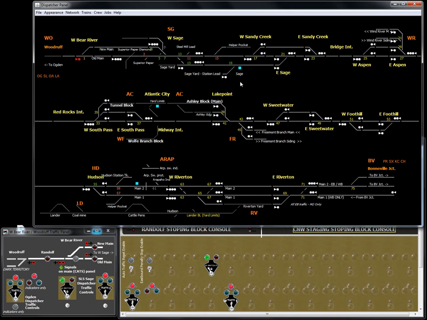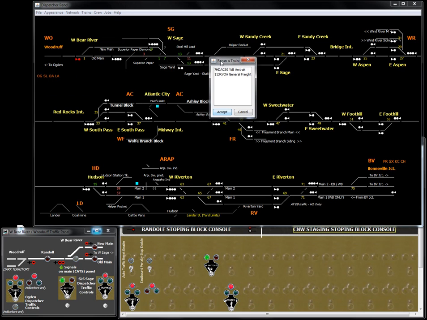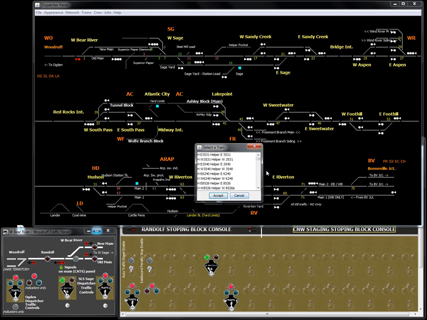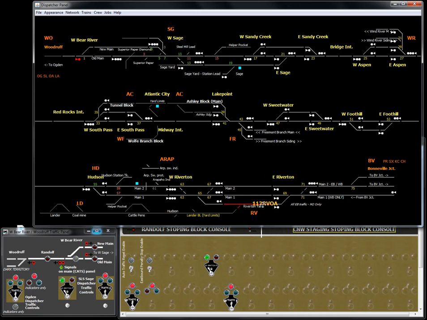So to take care of that, we simply come up to trains in the main menu, go to trains, rerun train. You'll notice that I have the 113 RVOA. I canceled earlier the 7HDA CSG westbound Amtrak, but I'm not going to rerun that one. So I'm going to click on 113 RVOA, click accept, and now my train 113 should be back on the list. And in fact, there it is, 113 RVOA. So now I can just go back.